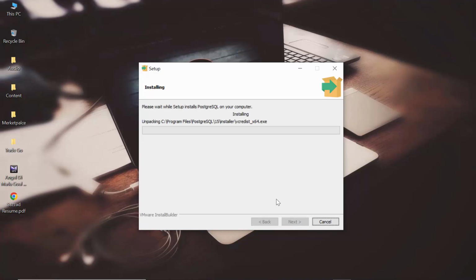Click on next. So the installation process has been started, so it will take some time. You have to be patient. Please wait while setup installs PostgreSQL on your computer. Okay, I'll talk after the installation has been completed.